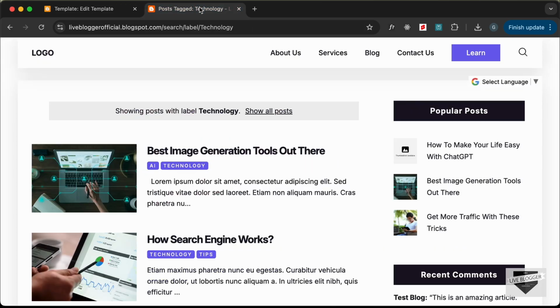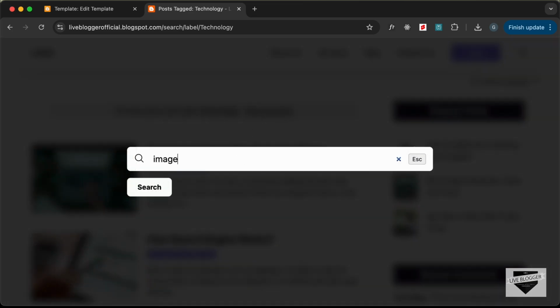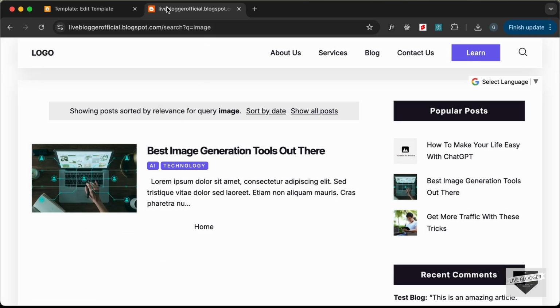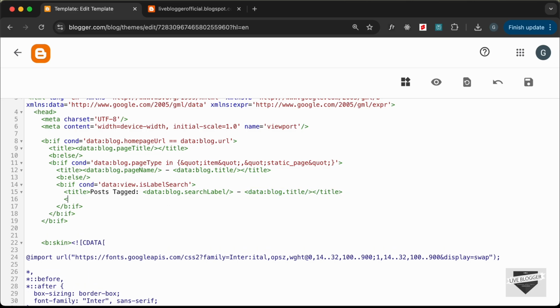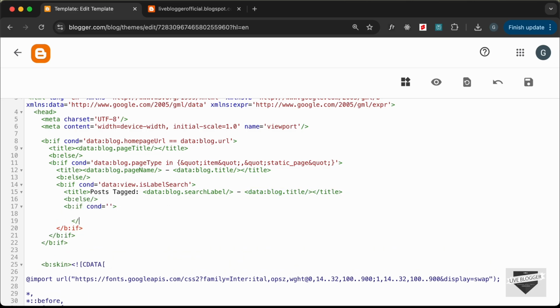Right now let's do the same for the search. So if you search for something, let's type image, and let's add the title for this. Let's go back, and here let's add an else, and let's create an if condition. And let's close the if condition right here, and for the condition let's type data:view.isSearch, and here for the title let's go ahead and type search results for, and here let's type data:blog.searchQuery, and let's add a hyphen, and let's add the data:blog.title tag over here, so it will display the blog title. And let's go ahead and click on save.